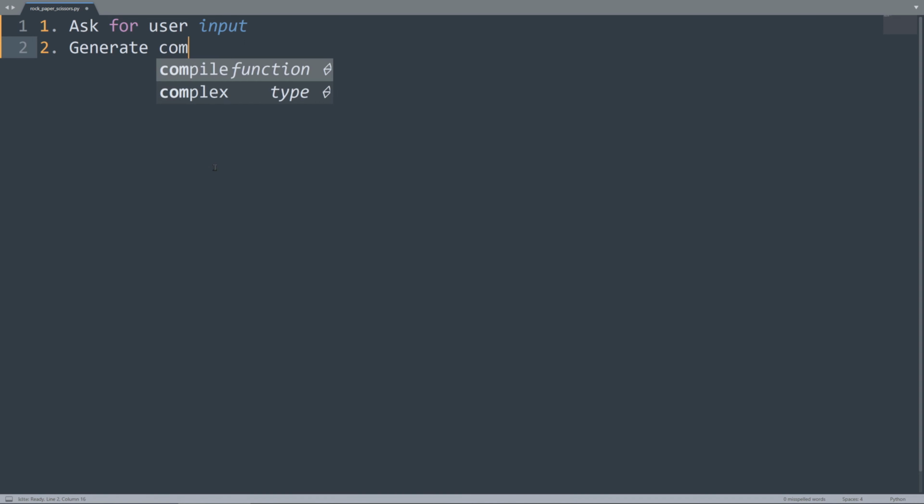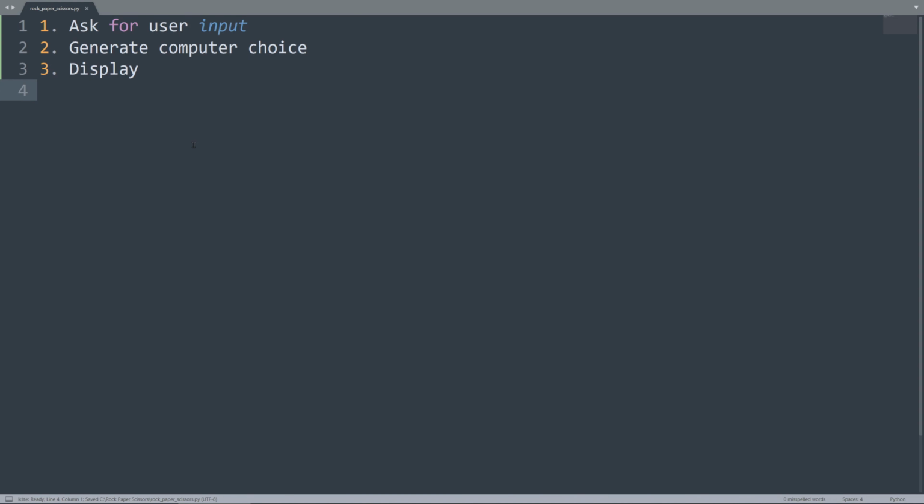Before we start writing it in code, however, let's first think about what we want to do. First thing we want to do is ask for user input. Secondly, we want to generate the computer choice. And lastly, we want to display who won. So that's basically the main parts of our program. Let's just leave those as comments up here to remind ourselves of what we need to do. So let's make a function for each of those.